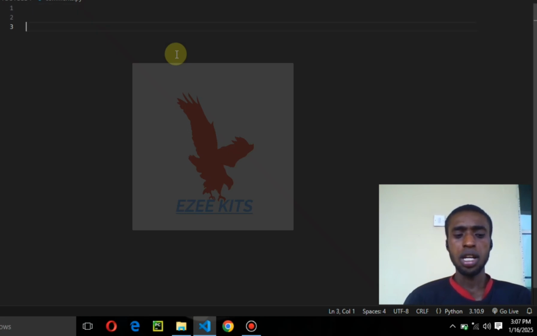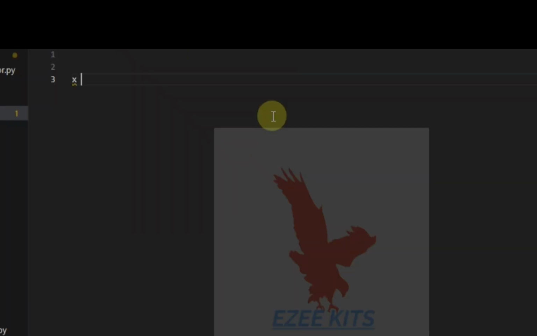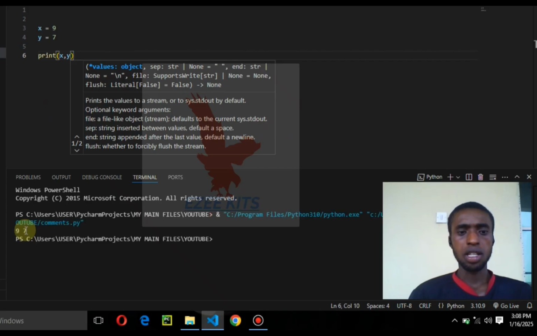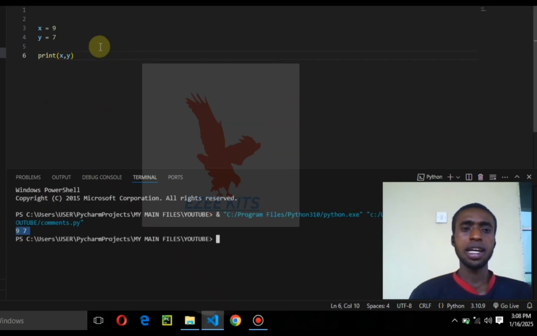It's just simple. Let's create a variable. Let's say x is equal to 9. For example, let's say y is equal to 7. Here we created two variables, x and y, and I'll give them 9 and 7. So when we run it, let's print. As you can see, we're able to get 9 and 7.